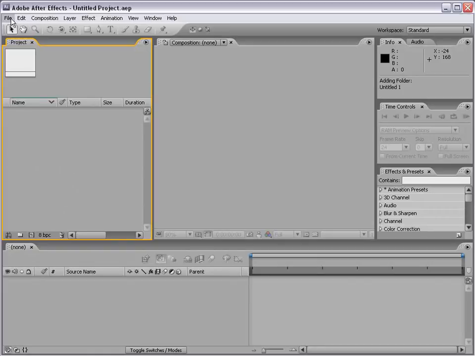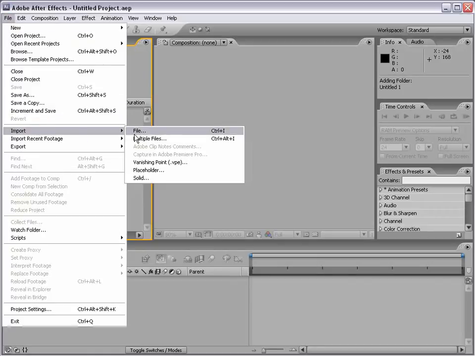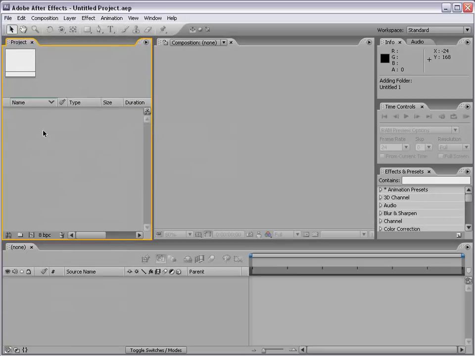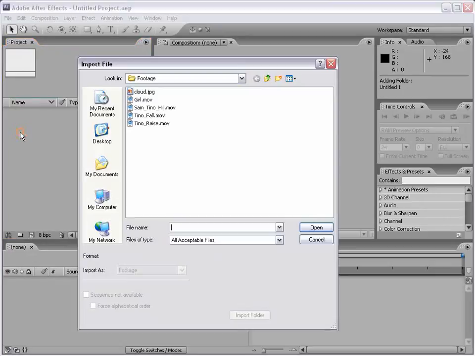So I'm going to choose File, Import, File. Now I can do this another way. I can double click in the blank area of the project window. So I'll do that now, and the import dialog pops up. Now we can import any kind of media file for the most part, and we can do that by selecting it and choosing Open. We can also select multiple items at once and choose Open.